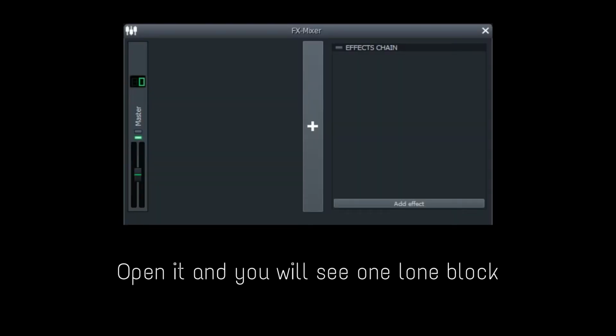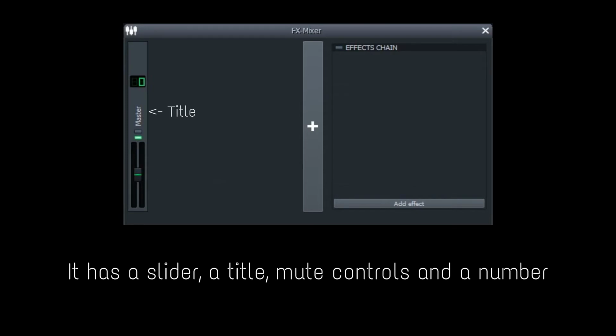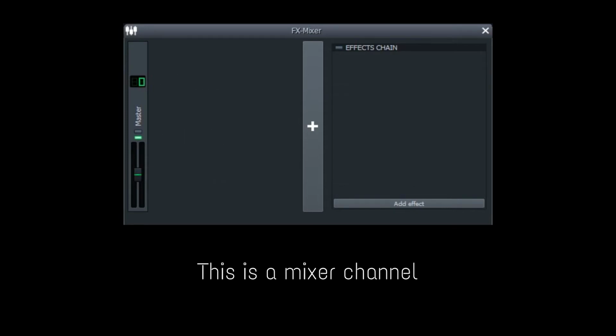Let's dive right in. The FX mixer is its own window. I showed you how to access it a long time back. Open it and you will see one lone block. It has a slider, a title, mute controls and a number. This is a mixer channel. Now this one is number 0. That means whatever audio goes in this channel plays in your speakers.